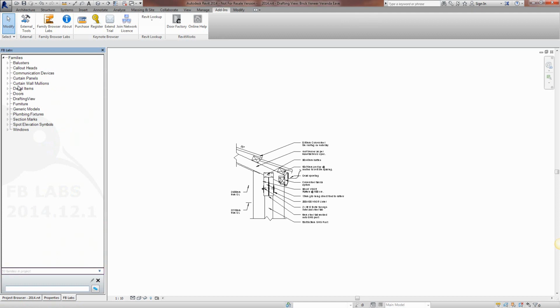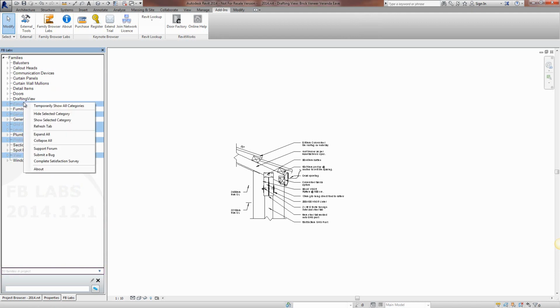Another thing, going back to the family categories that have been hidden, we can temporarily go show all categories, reselect them, which I'll do here, and go show selected categories. So that is the basics of the Family Browser Labs project, showing families that are currently in the current project or have already been set up in the search database library external. In the next video I'll show you how we go about adding external families into that database.